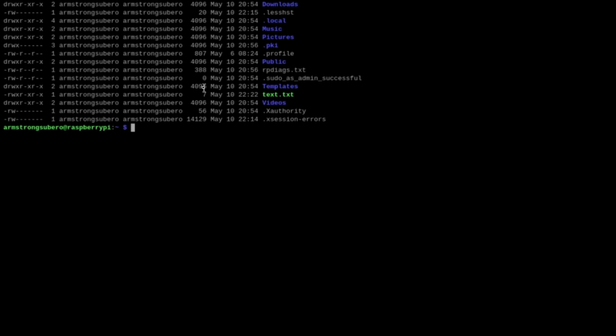Now we could also remove permissions. So we could say chmod -r. So you could remove read permissions from the file, and remove read permissions from text.txt.